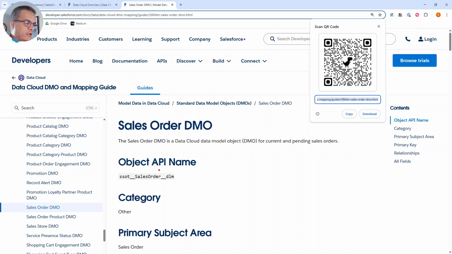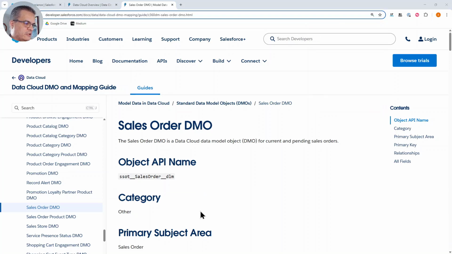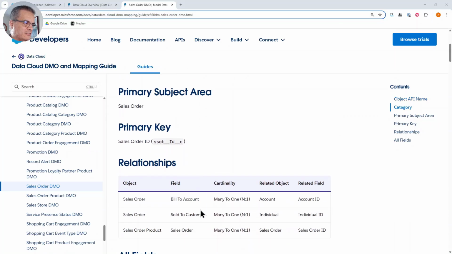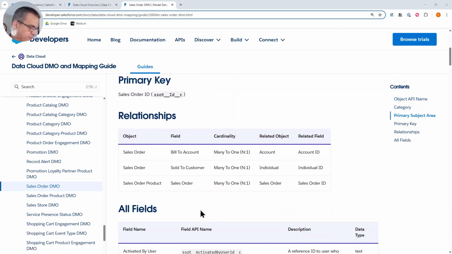It is a DMO, so it's __DLM. In a previous chapter, when we were looking at how you can view the data explorer, we saw you can copy the SQL query, and that was __DLL because we were working with a data lake object. This is a DLM because it is a data model object. We have the category, which is other. I think that's not quite correct because I think it's engagement, but it doesn't really matter for us today.